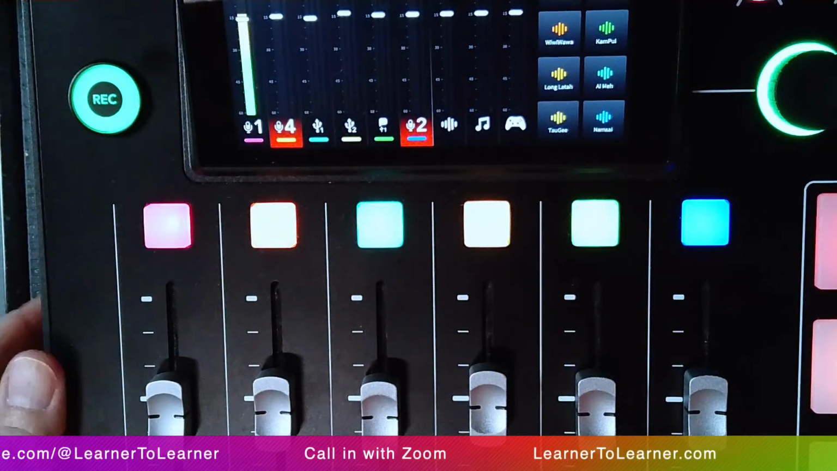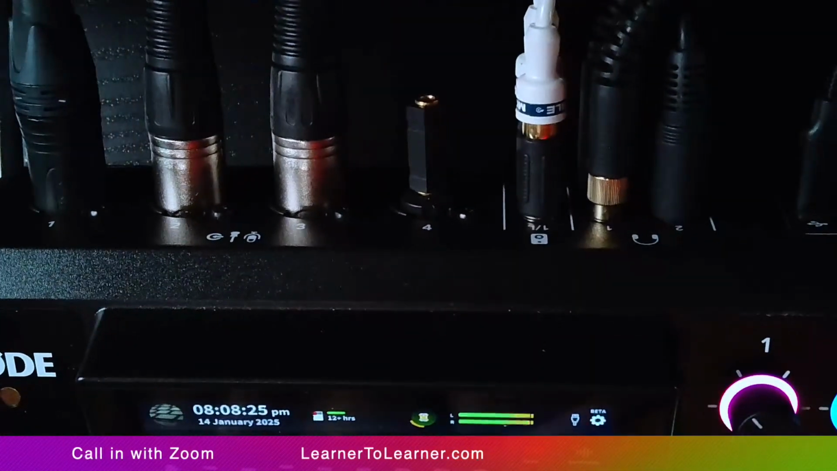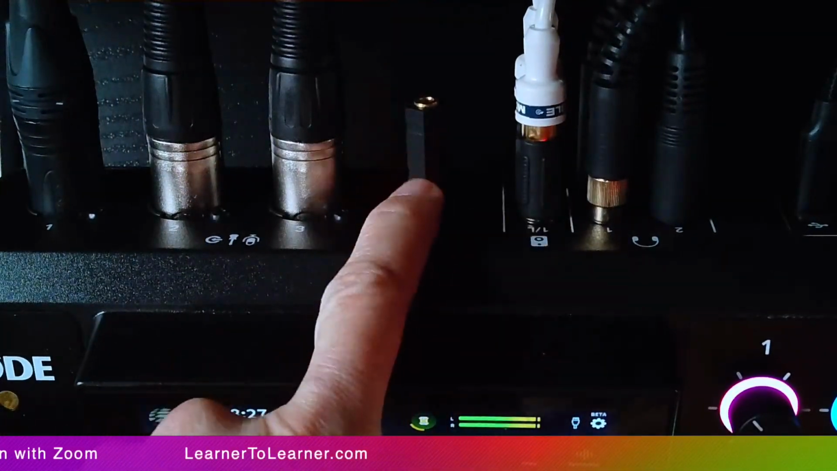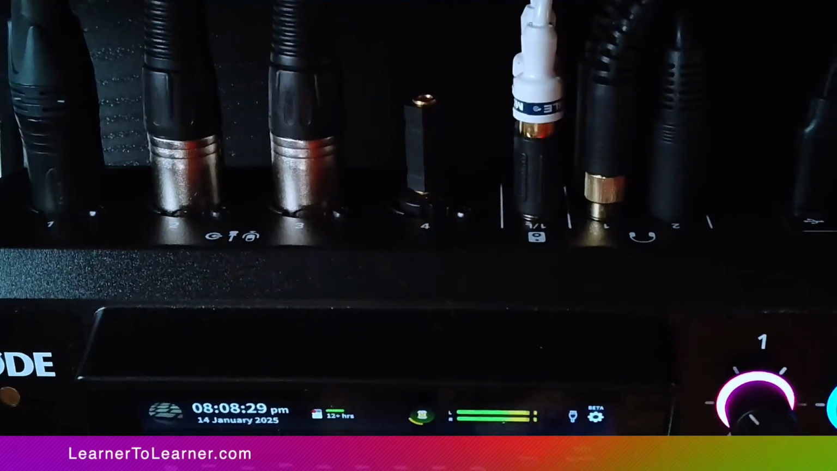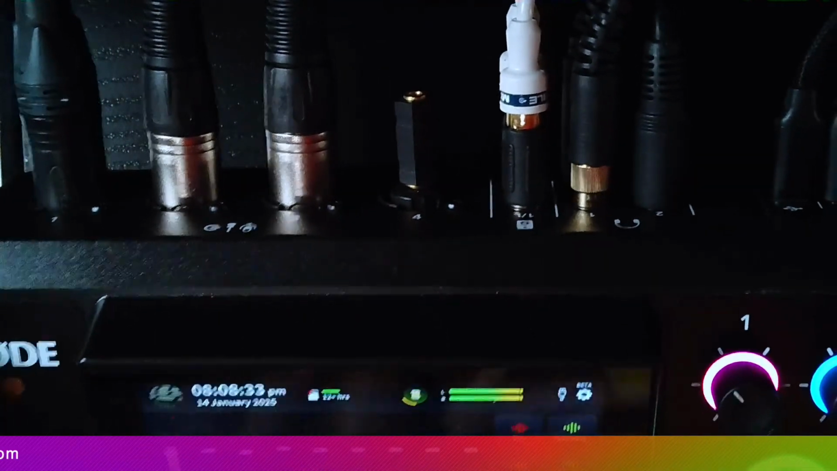Now, of course, provided that you are referring to the RØDECaster Duo or Pro 2. I'm going to show you the back of my RØDECaster if it's even possible. We'll see. I don't like to disengage something. So this is one of the microphone inputs. That's like mic number 4, for instance. I think that's number 4.